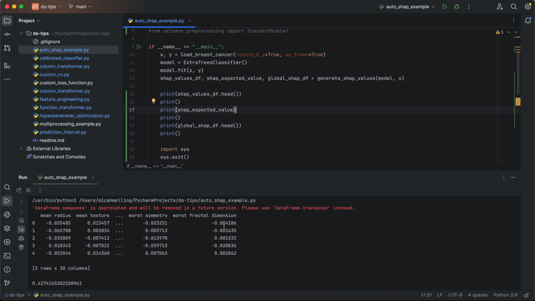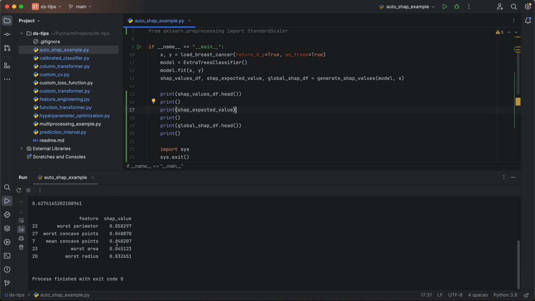So we can see that ran okay. I'll go from bottom to top. On the bottom, we have the global SHAP value. Again, on average, this is the contribution of worst perimeter to the prediction function, which is producing the likelihood of having breast cancer. The SHAP expected value is just the percentage of cases in the positive class. So this is just kind of the baseline.